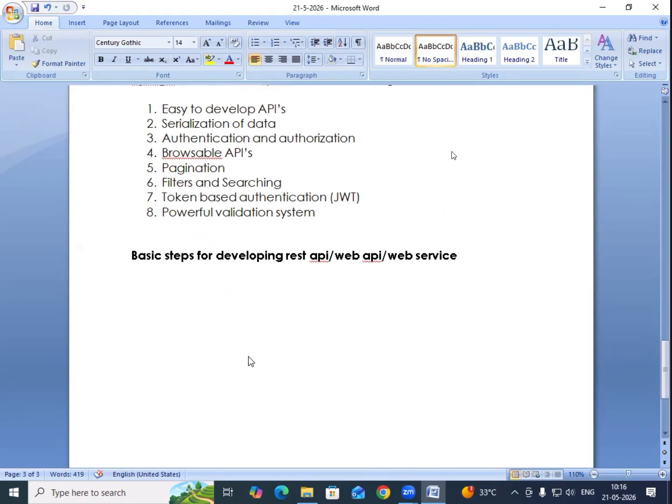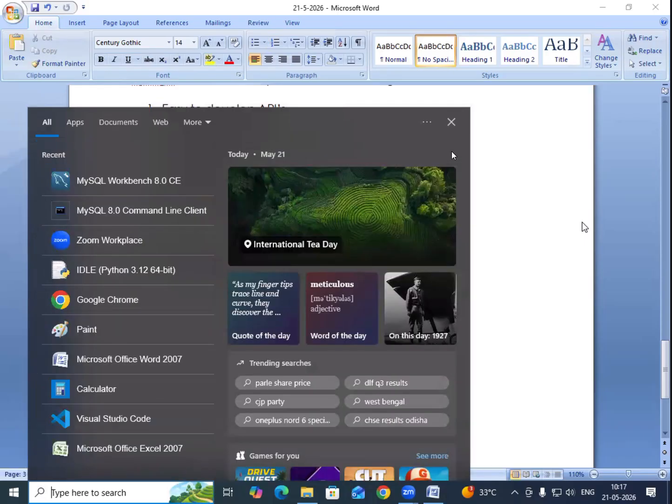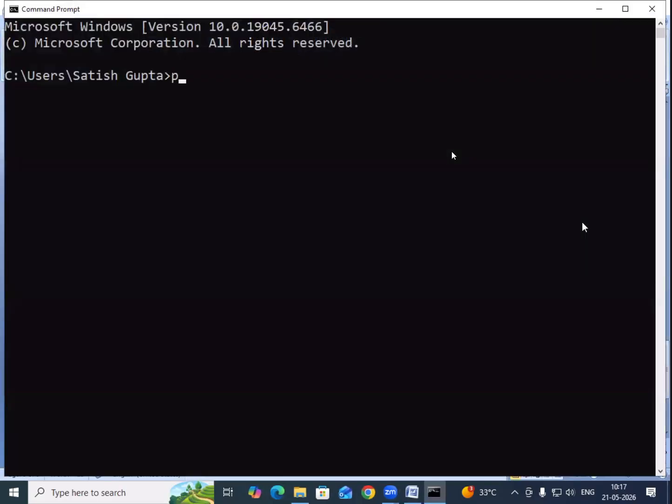Now, what are the basic steps? Anyway, you have to install Django REST framework. So how do you install it? You can install from the command prompt, or you can install in VS Code. So pip install Django REST framework.